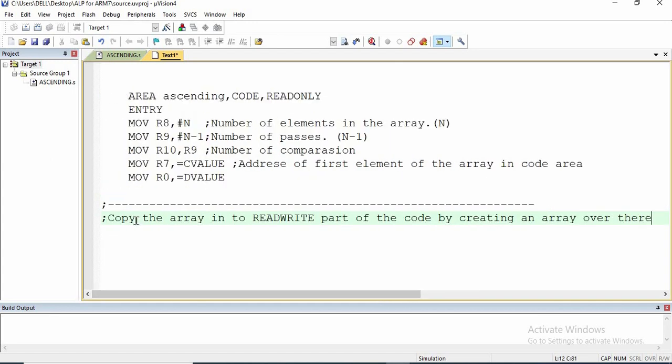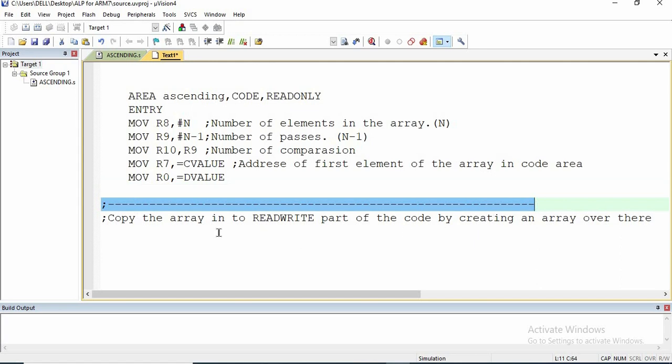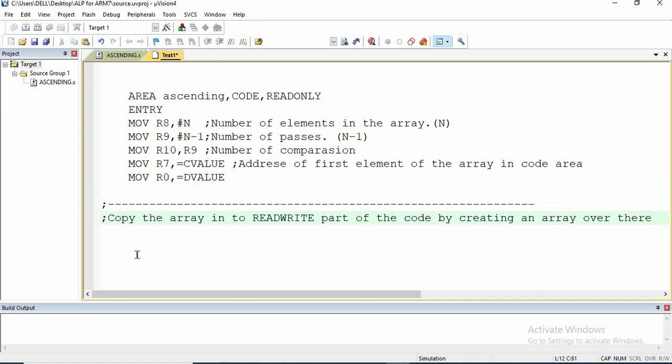Now I am going to draw this line for the bifurcation and for understanding, and here I will write the program in which I will copy the array from the read only area to the read write area. I have written that over here: copy the array into the read write part of the code by creating an array over there. So we declare this array in the further part of the program. So now I am going to write the code. So we need a loop.